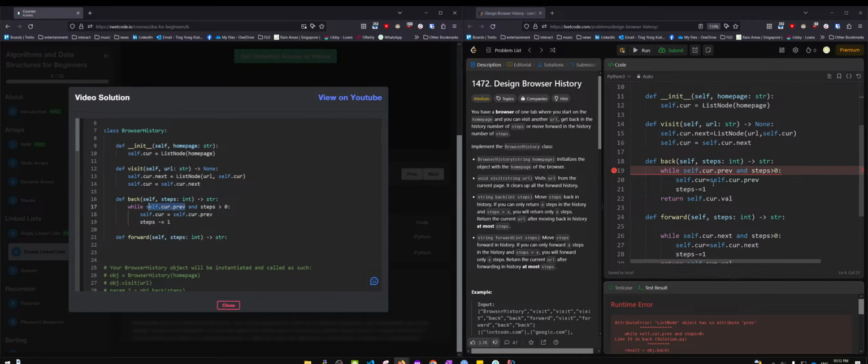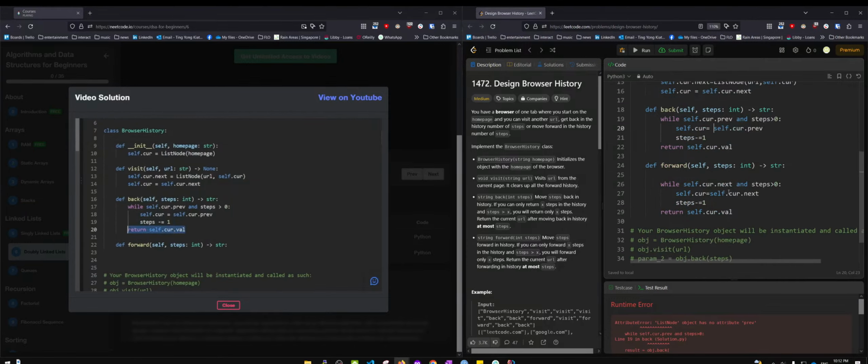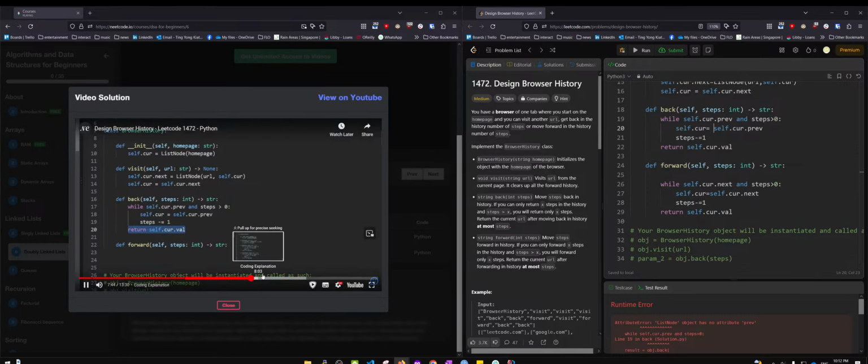If we see that the previous node is null, that means we reached the last node that we could move to, or at least the first node since we're moving backwards. And once that is done, we want to return self.cur.val. This part kind of tripped me up because I forgot we actually had to return a value here, but we do. We have to return the value that we ended up moving backwards to.